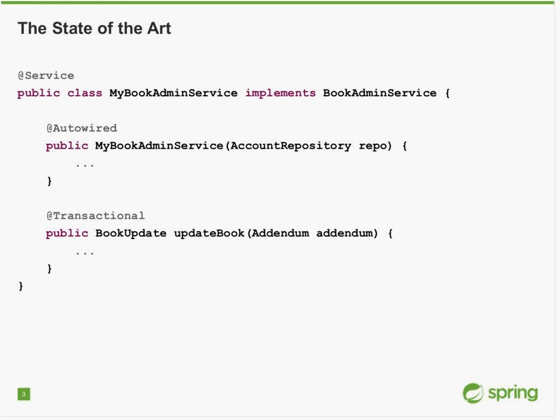Spring as a component container can discover components in the class path through searching for stereotypes, for compliant stereotypes. So @Service can actually serve as kind of an identification mark in the class path for class path searches. @Autowired, of course, has runtime impact. It makes Spring choose this constructor or one of the annotated constructors when creating a new instance of that service class.